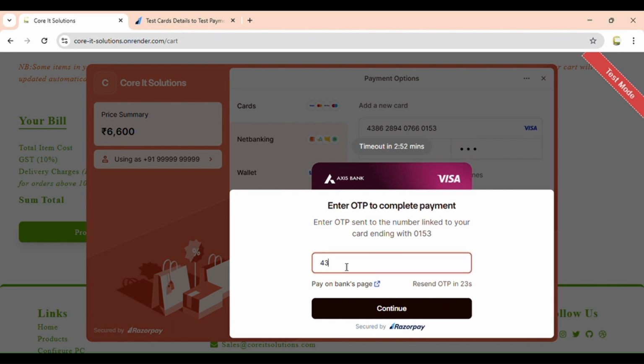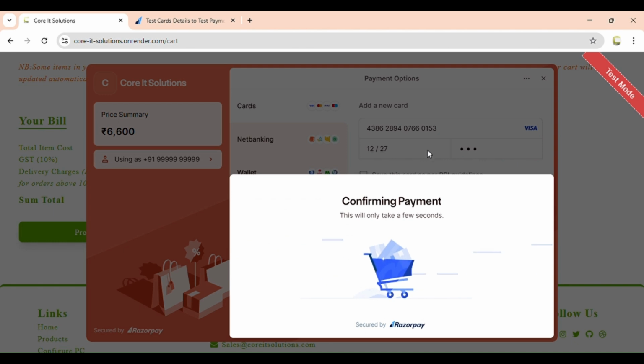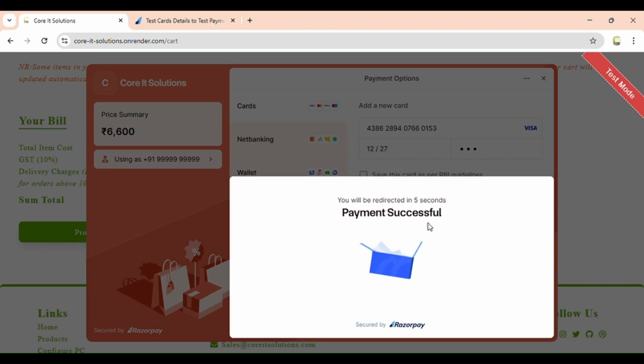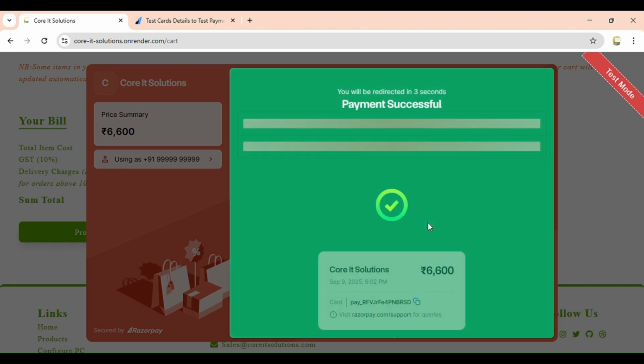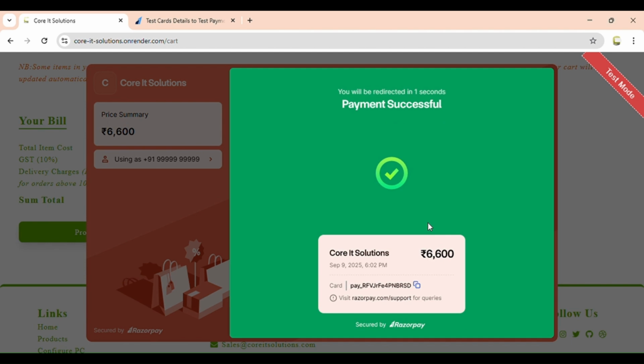Here in the OTP also I am giving some dummy numbers and clicking on submit. For the OTP, give some 5 random numbers and it will proceed with the payment.